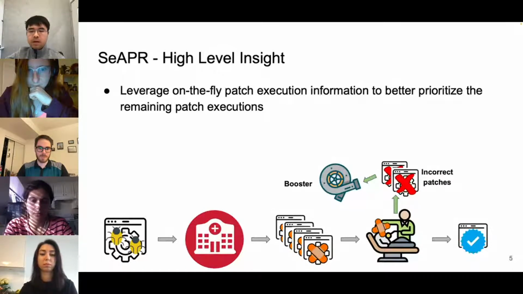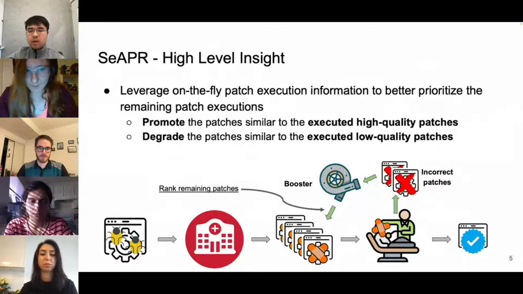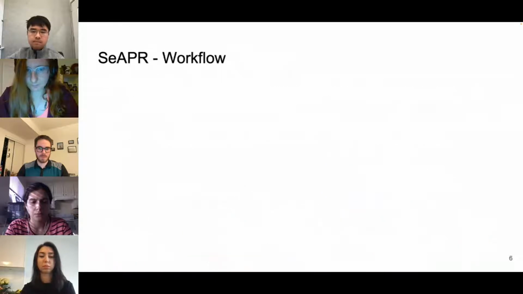Specifically, if an incorrect patch can make any failing test pass, it implies this change should be related to the bug, and it is more valuable than the others. We treat this kind of patches as high-quality patches and the others as low-quality ones. Then our idea is to promote the ranking of the remaining patches similar to the executed high-quality patches and degrade the ranking of the remaining patches similar to the executed low-quality patches.